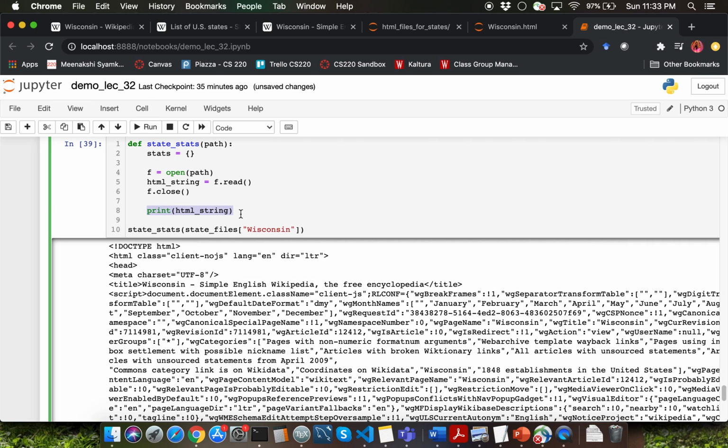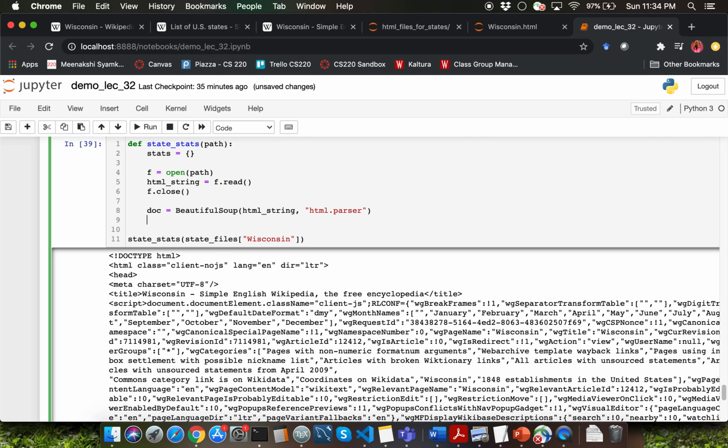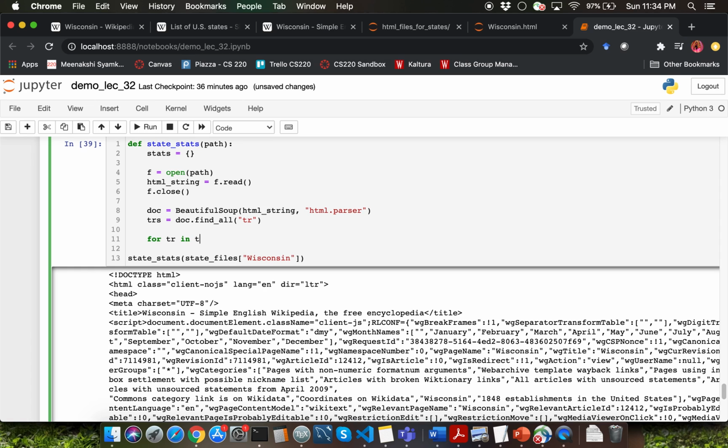Parsing the state HTML file is going to be very similar to parsing the original list HTML file. We are going to follow similar steps as we followed in stage 2. I'm going to create a beautiful soup object by passing HTML string as the first argument and HTML.parser as the second argument. Let me capture the return value into a variable doc, and I'm going to find all the tr tags inside doc by calling the findAll function, and I'm going to capture the return value into a variable called trs. Let's iterate over each tr tag.